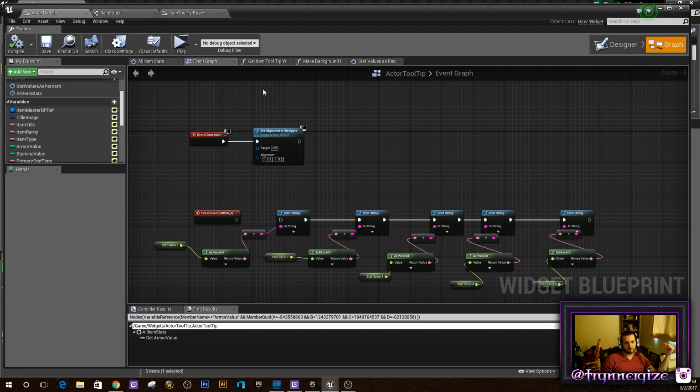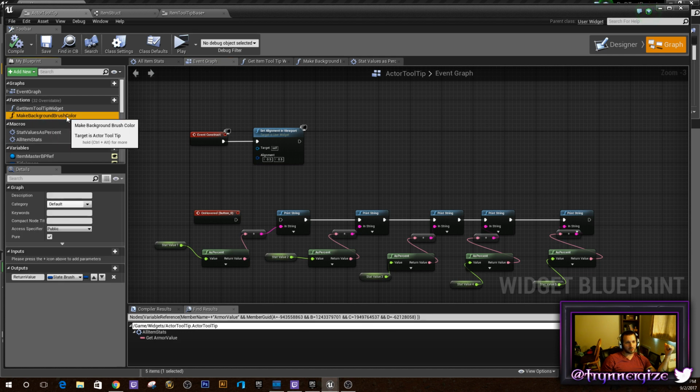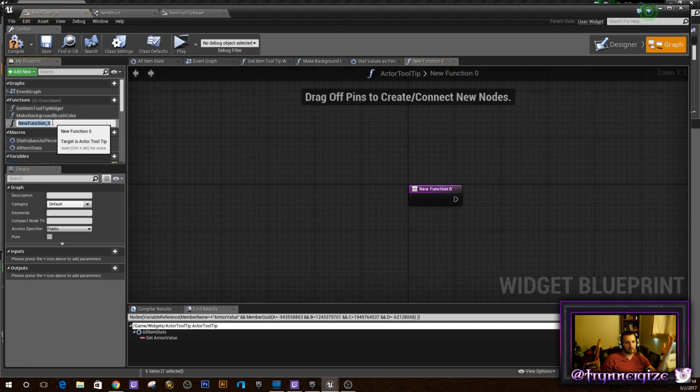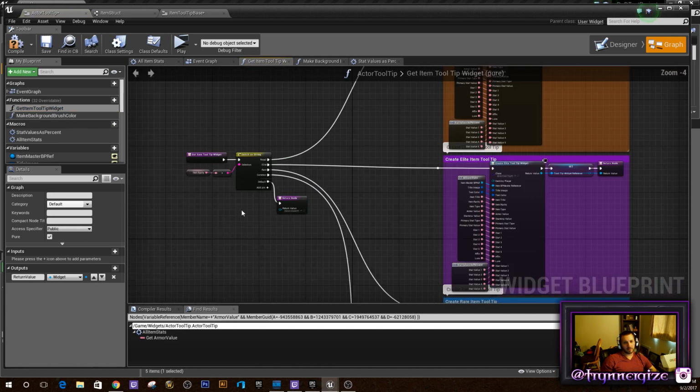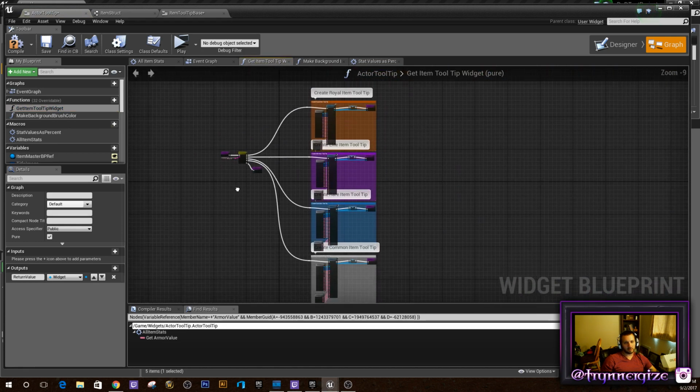So you're going to go up here. I have that background brush function here. That was the one that I bound to the border. So you'll probably already have that if you did it now. If you didn't do it, it won't be here. But here's my get item tooltip widget function, right? If you have nothing here, just go ahead and hit plus, and then name it get item tooltip widget or whatever you want. Doesn't matter, but just make sure it's something you understand and that you remember. Now go into that function and open it up.